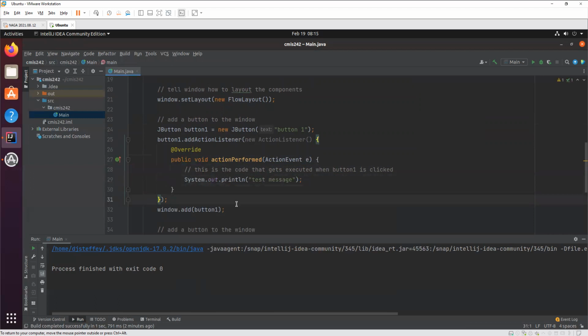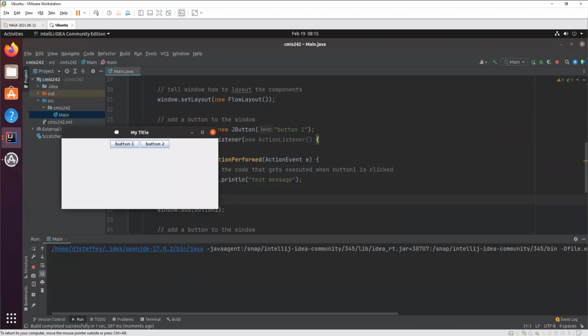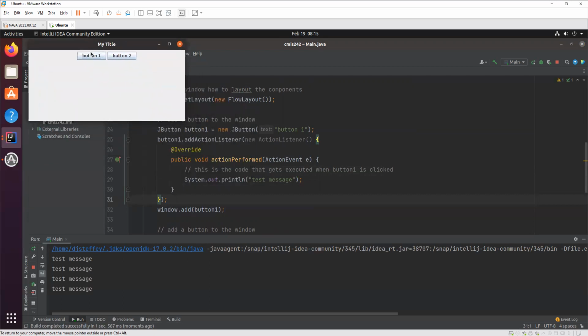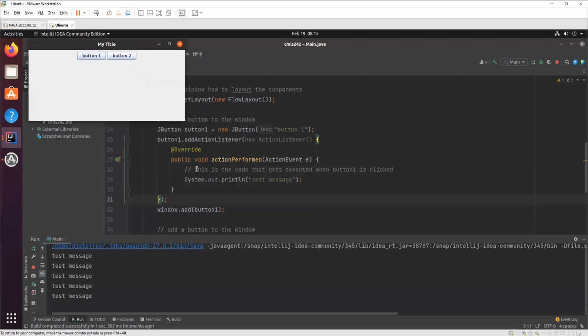Okay. So now let's run it. And watch, whenever I click the button, I should get a test message printed out down there. There it is: test message, test message, test message. Every time I click the button, it's printing out test message, because every time I click the button, this code inside the action performed gets executed. Every time I click that button. Okay.